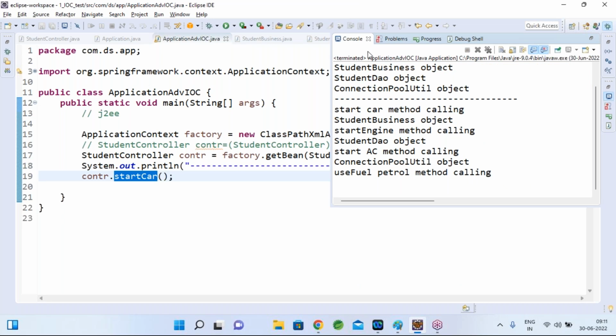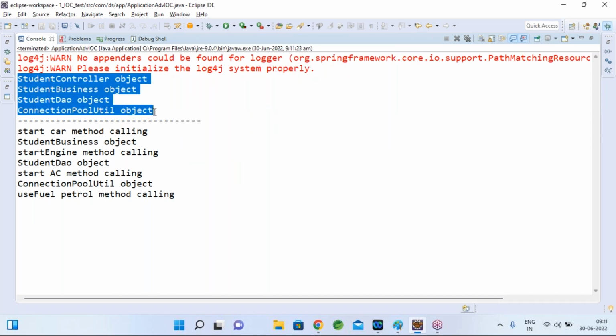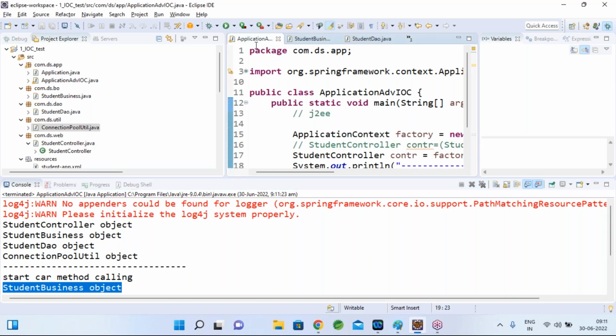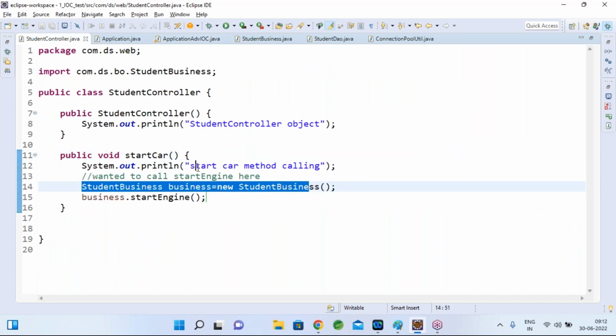I called start car. Now see what happened. When I call start car, before calling start car itself, my IOC container created all 4 objects. Controller created, business created, DAO created, and connection pool object also created. And I called my start car method. When I call this start car method, the output statement is printed. Then again it is creating one more object, a student business object, because we are creating it again here. That's why after printing the statement, once again a student business object is created here.